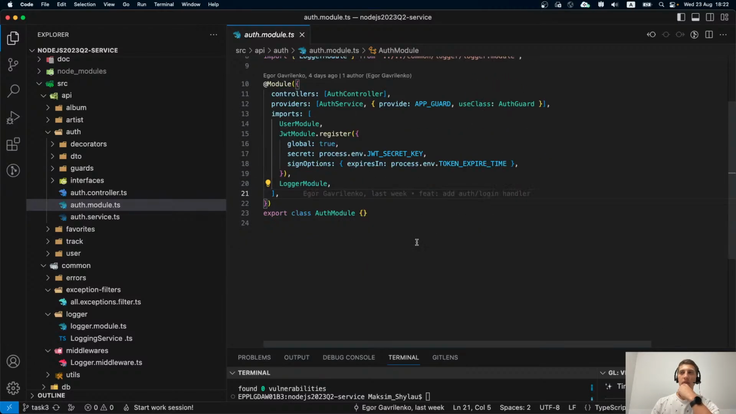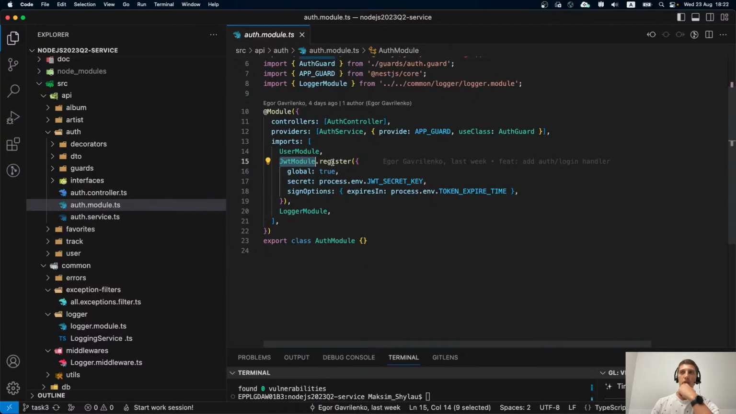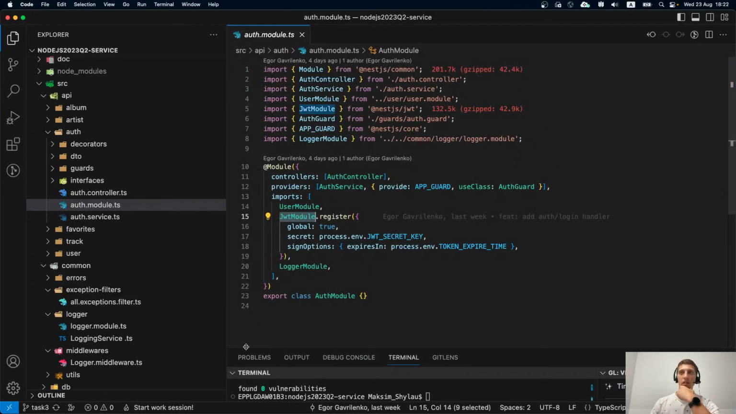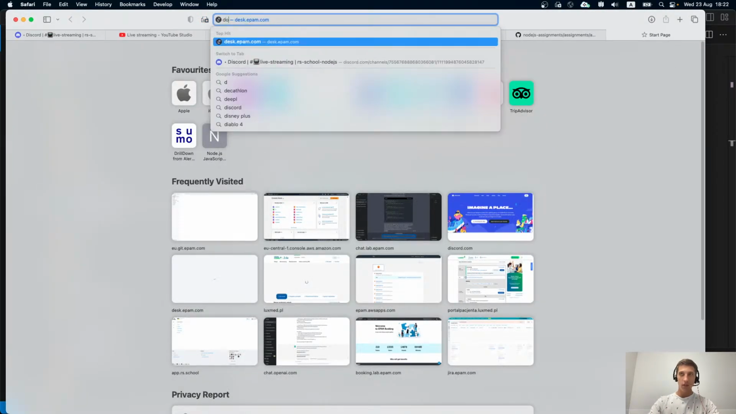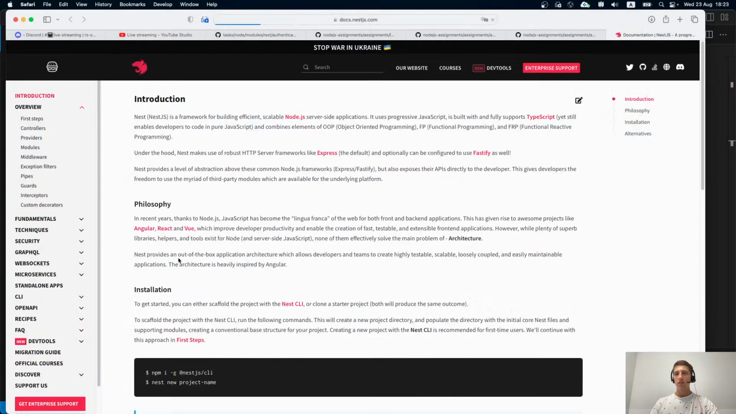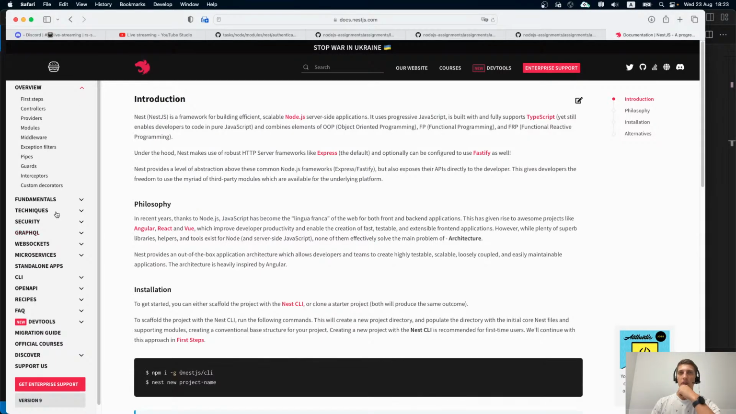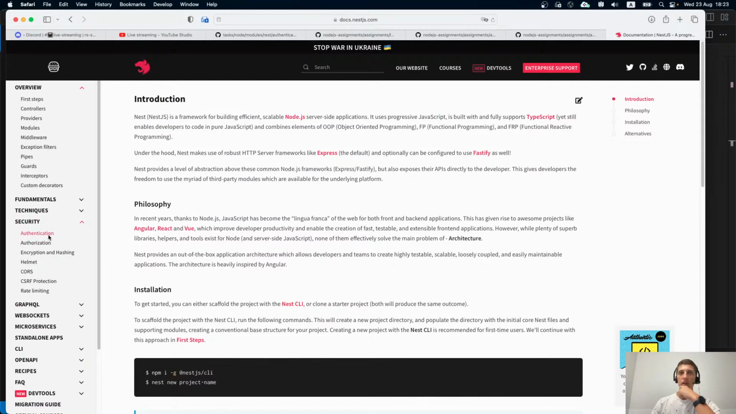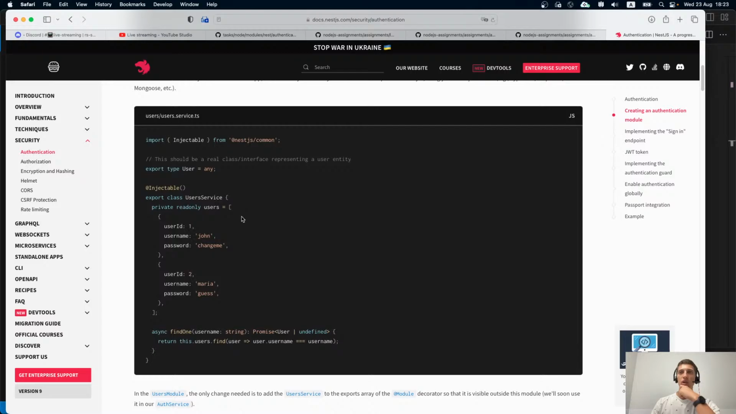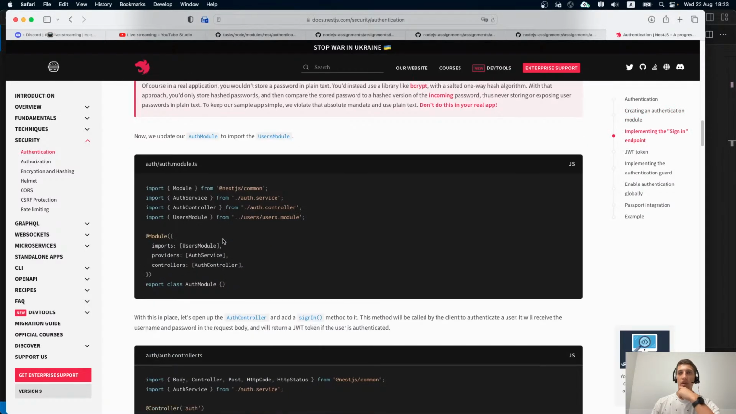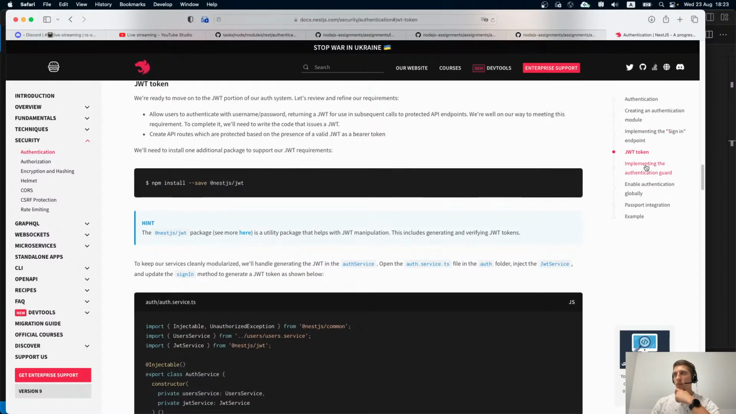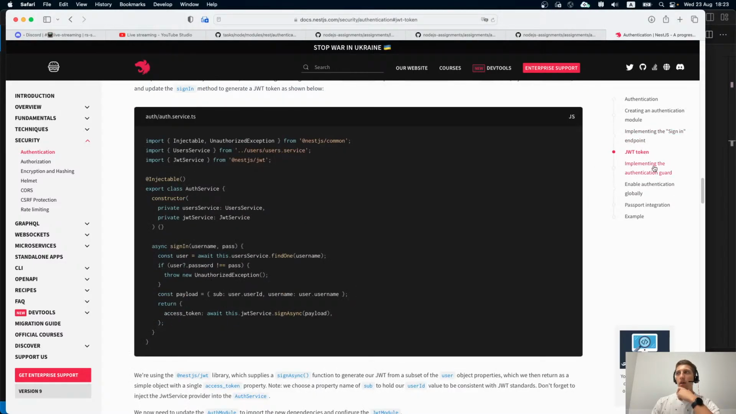Also, we have good documentation for this JSON Web Token module. It's mentioned in the Nest.js docs. As far as I remember, this is in security, authentication. Yeah, and we have a good example of how to configure this module.